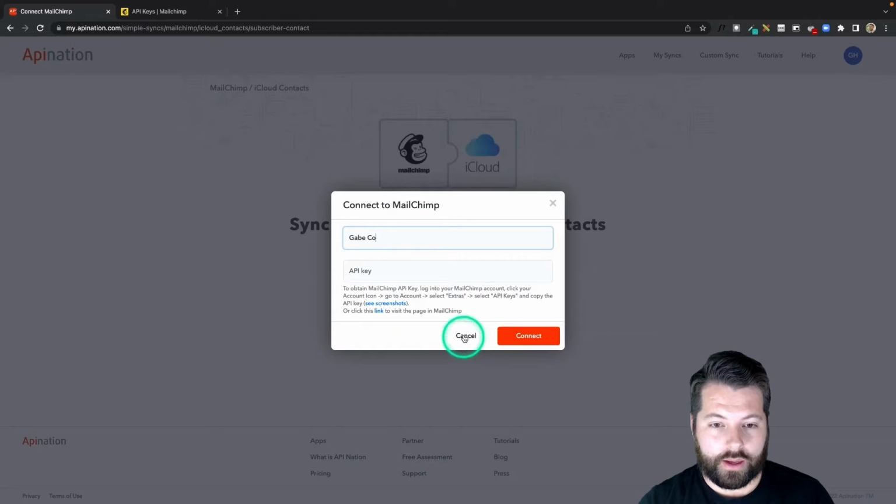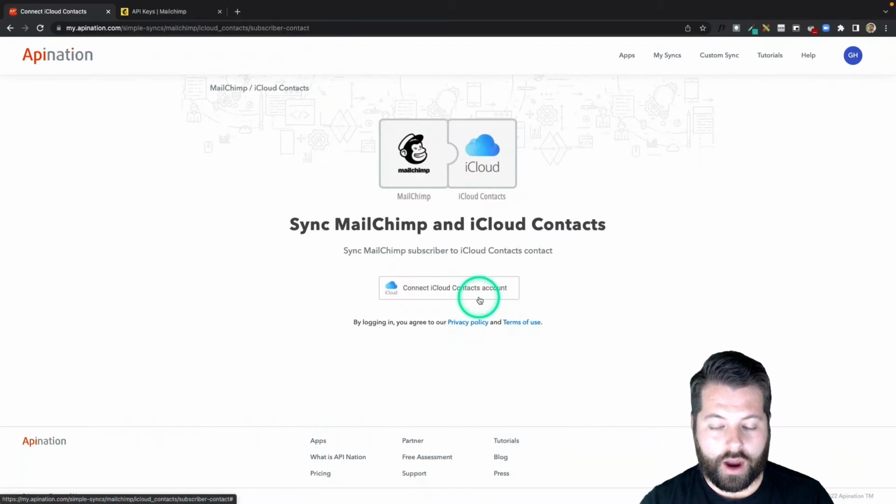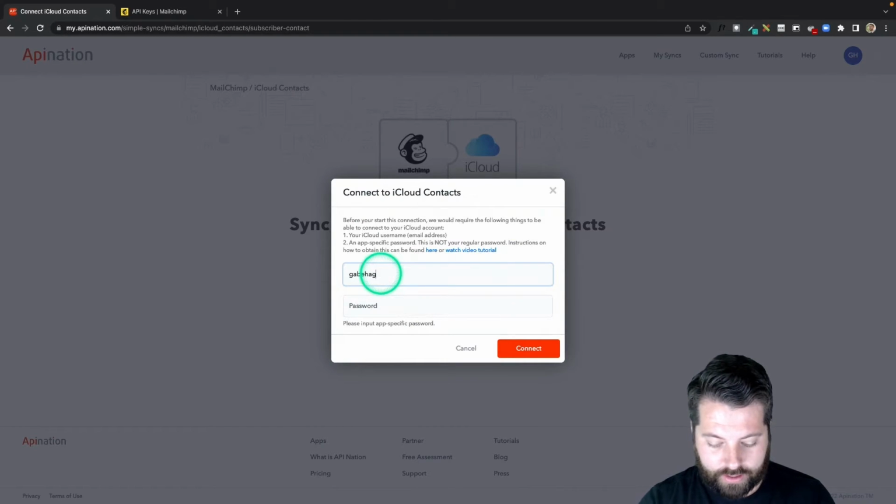and then we'll go back to API Nation and paste it in. And now that we have that API key from Mailchimp, I'm just going to paste it in here by hitting Control V or Command V, and then hit Connect. All right, so Mailchimp is connected. Now we're going to connect iCloud. So I'll click the button. Again, it's going to ask for my Apple ID, so I'm going to type that in.